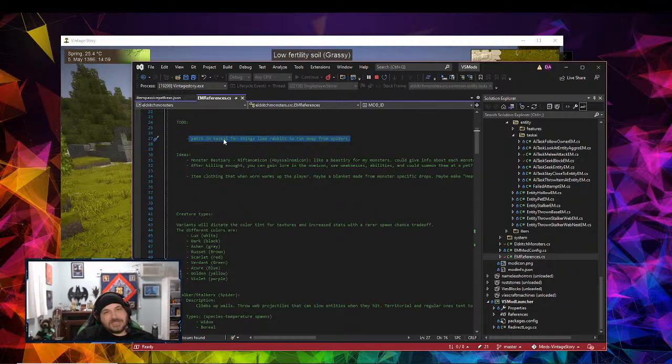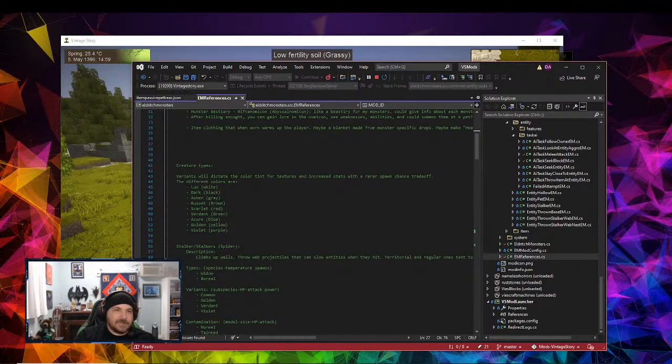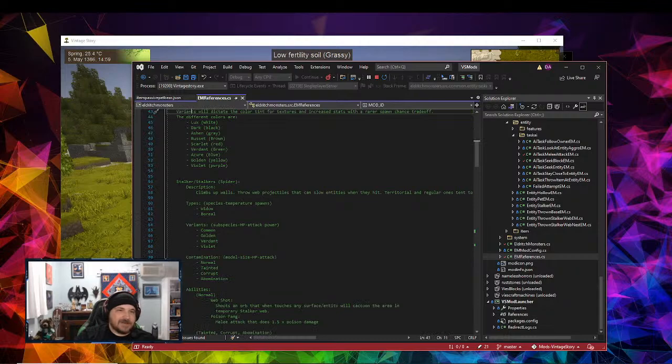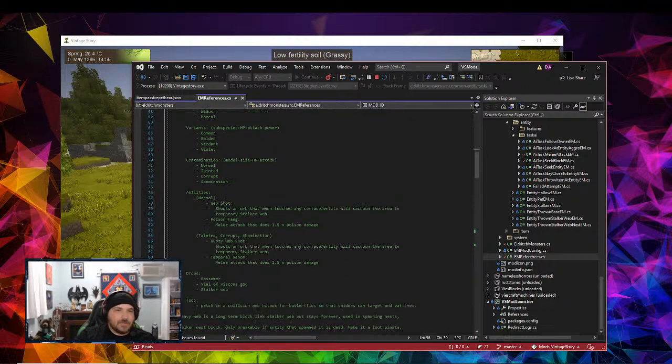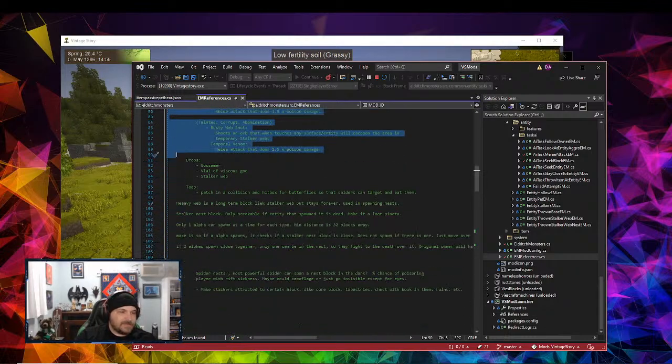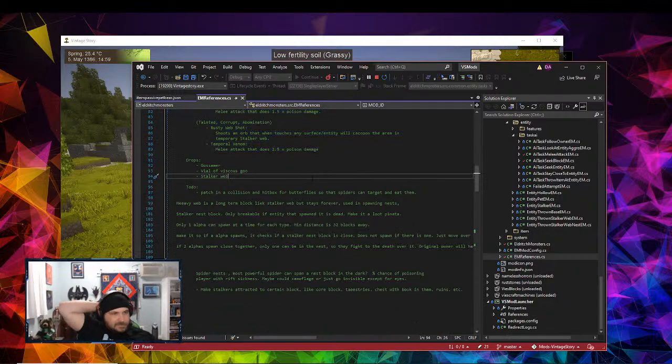Oh, patch an AI task for things like rabbits to run away from spiders. I may do that. But I had my creature types here, the stalkers, what their abilities were going to be, things like that. I was learning C++ one year in my school. Yeah.